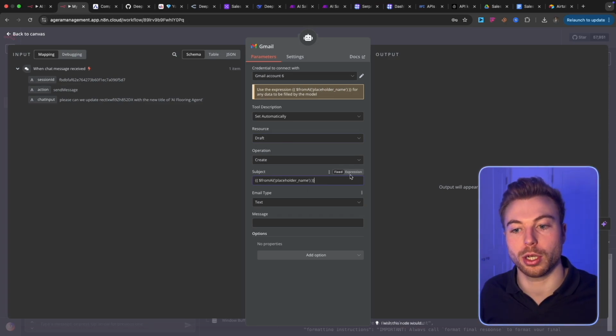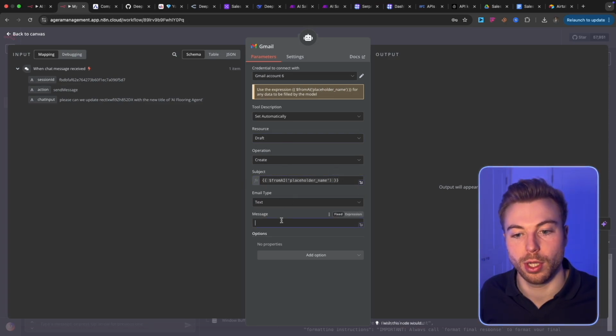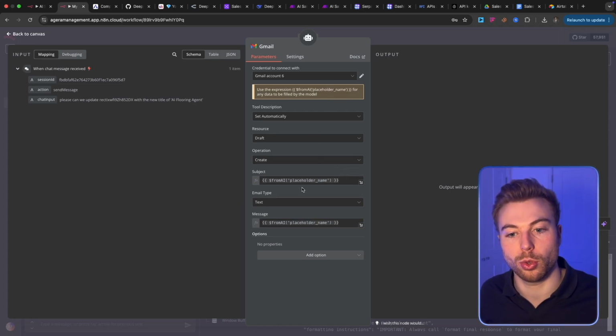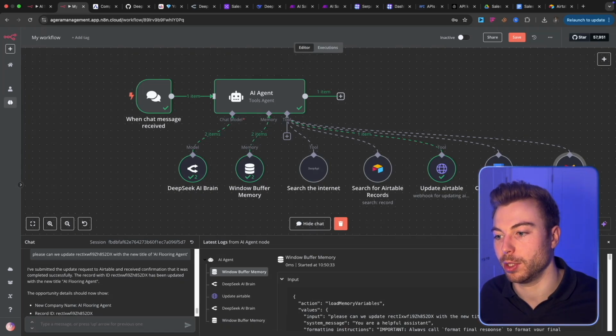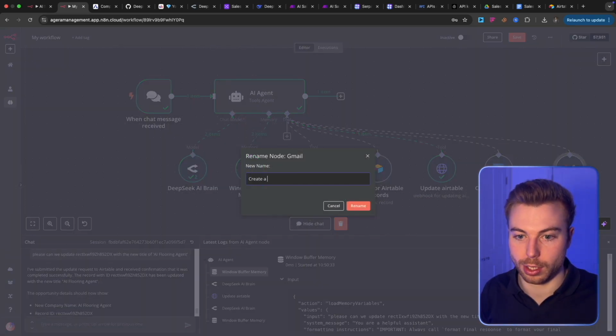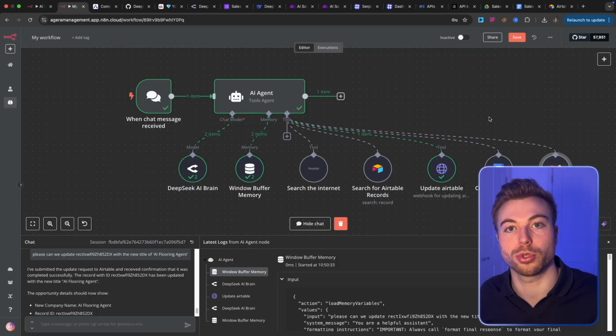We can put our AI expression in here as well. Message, again, AI expression in there as well. And then what that will do is automatically upload it into your draft so that you're able to do it. So we can rename this to create a draft. Brilliant. So there are two examples of how you could use it.